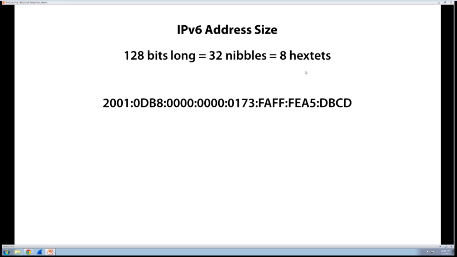And so we have 4 bits in every nibble. The nice part about this is our IPv6 address is written in hexadecimal. And every single hexadecimal value here is worth 4 binary bits. All right, so if we count these numbers here, we'll find that there's 32 hex values in our IPv6 address. Each one of those hex values is worth 4 bits.